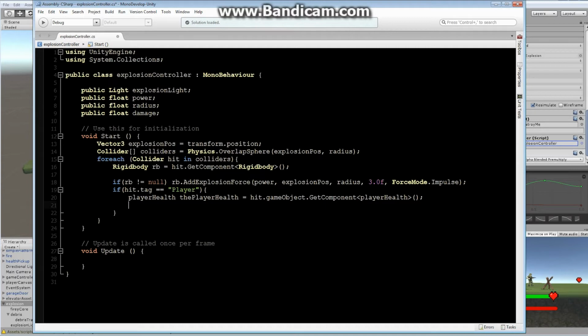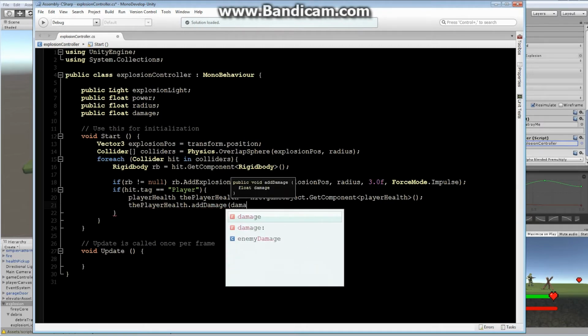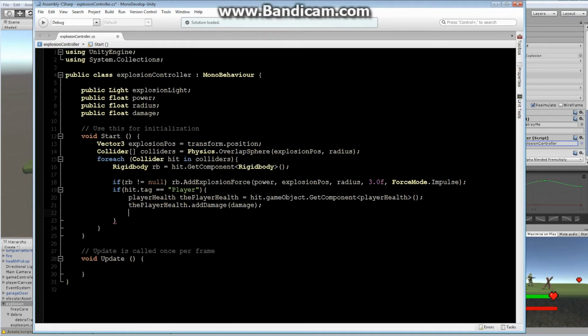Once we have our player health, now we can fully access any of the public scripts, and we're going to access the public script add damage. How much damage we're going to add? We're going to add damage. Good. Now let's close off our brackets. Delete this. Backspace.